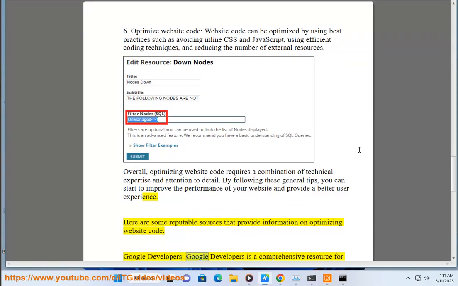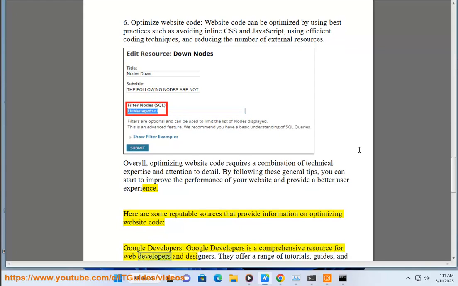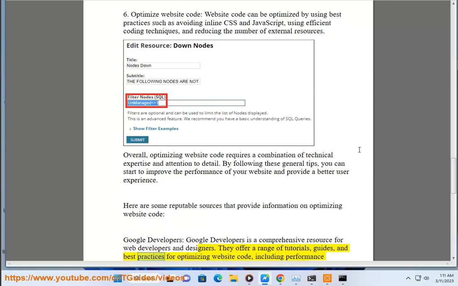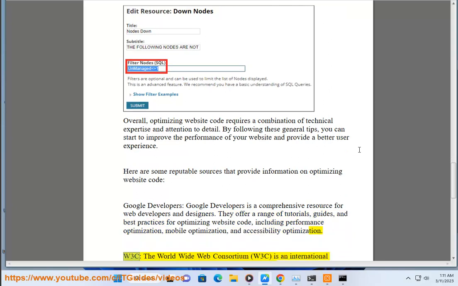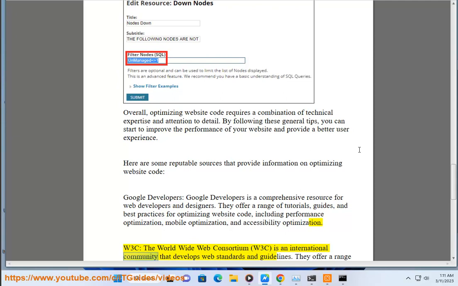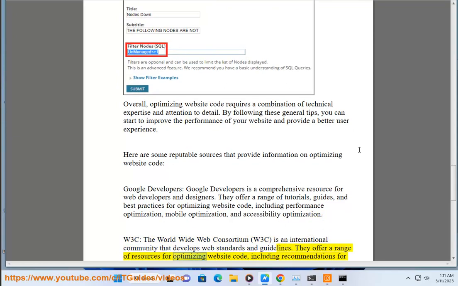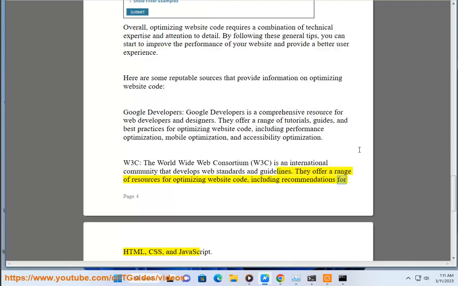Google Developers. Google Developers is a comprehensive resource for web developers and designers. They offer a range of tutorials, guides, and best practices for optimizing website code, including performance optimization, mobile optimization, and accessibility optimization. W3C, the World Wide Web Consortium, is an international community that develops web standards and guidelines. They offer a range of resources for optimizing website code, including recommendations for HTML, CSS, and JavaScript.